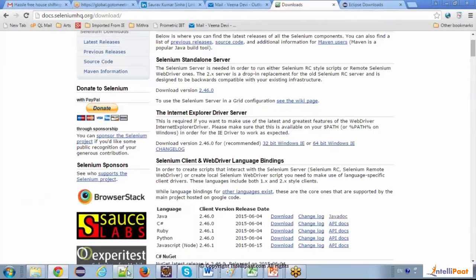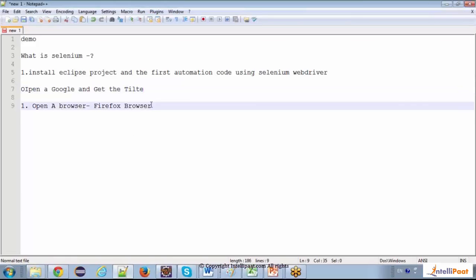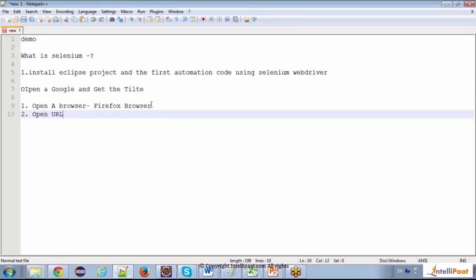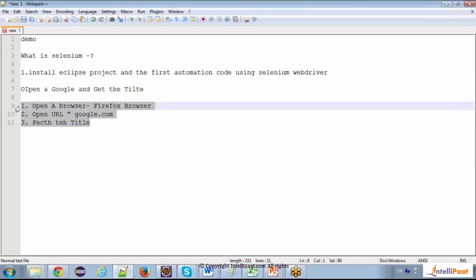So in terms of automation, the first scenario is: open Google and get the title. So I am going to automate this scenario using my WebDriver. The first step is to open a browser. The second step is to open the URL, which is google.com. The third step is to fetch the title. So these three steps you are going to write as a Java program which utilizes the Selenium tool.